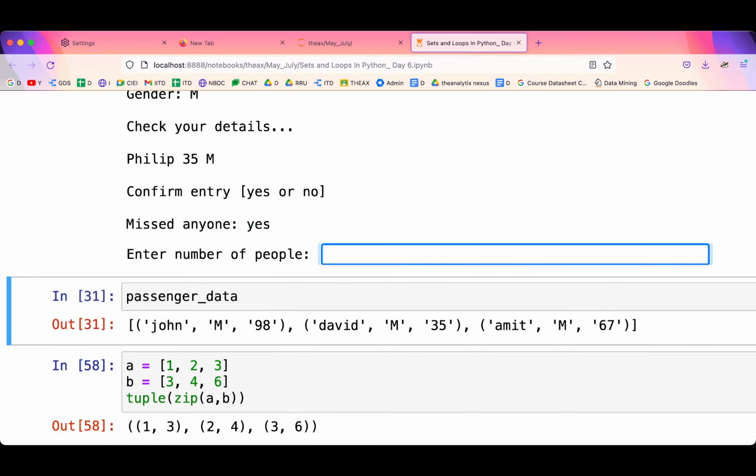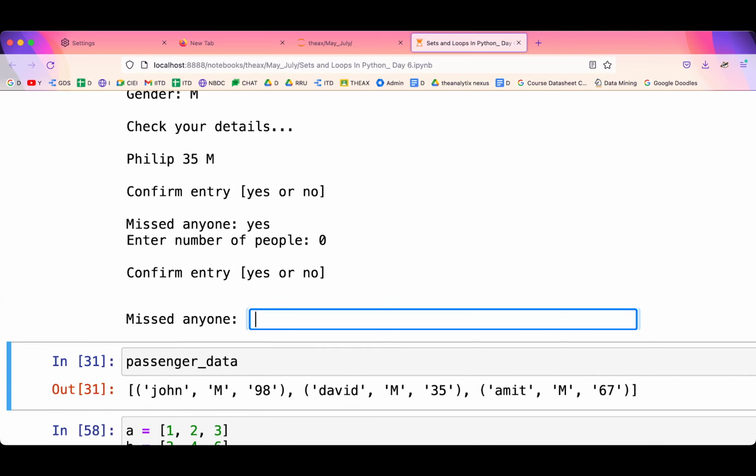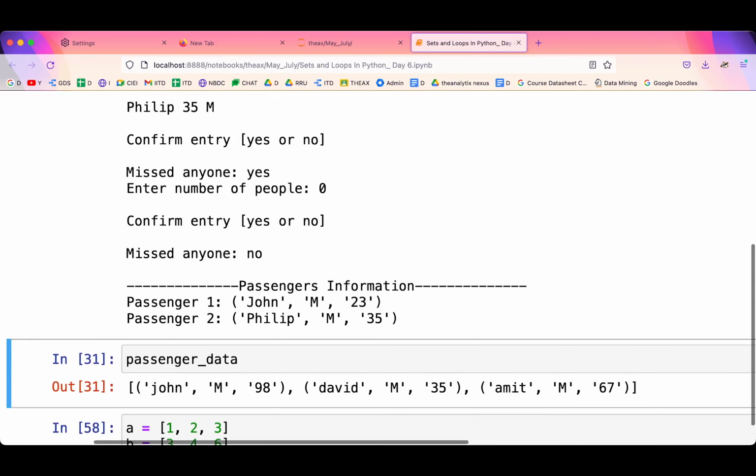Okay, sorry. It asks missed anyone, so I say yes. Enter number of people. Now I'll give 0 actually. So confirm the entry, yes or no. Then missed anyone, so I'll say no, I did not miss anyone. So now it will give me my kind of a ticket or whatever I want, right? Passenger information, passenger 1 John M 23 and passenger 2 Philip M 35. Very simple.